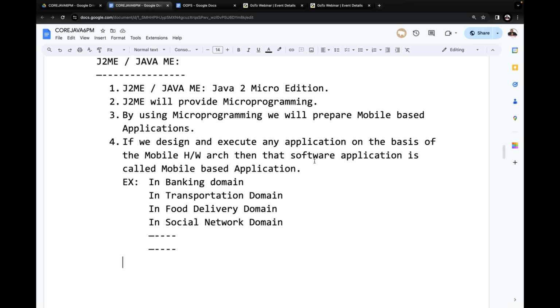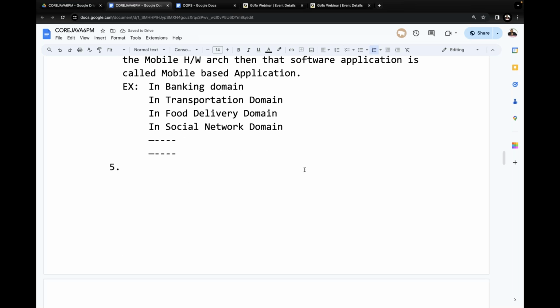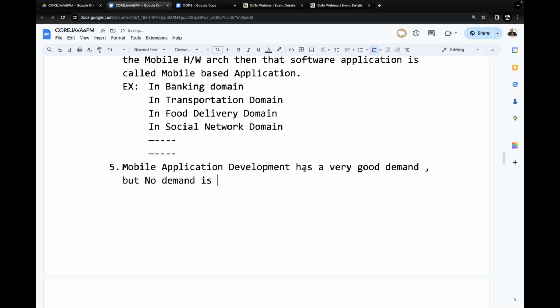But one last point here, I'm telling to you about this mobile application development. The point is like what there. Understand it now. Everybody understand this point here. Mobile application development has very good demand outside, but no demand exists for J2ME. No demand is available for J2ME. It was dead, almost all dead.